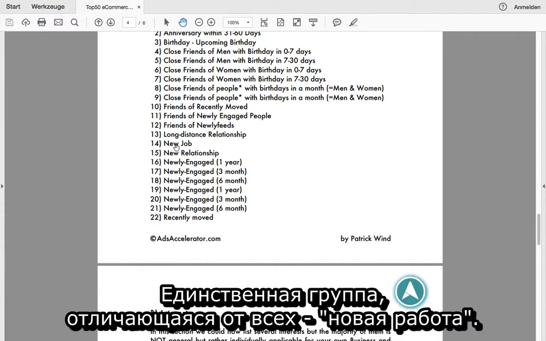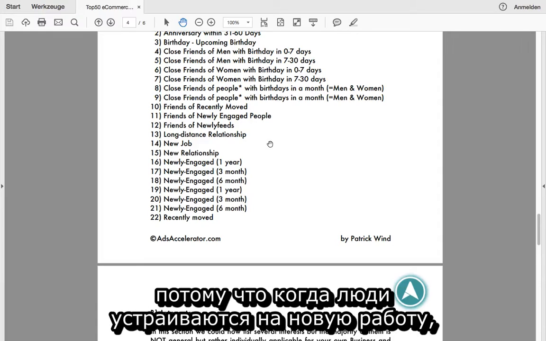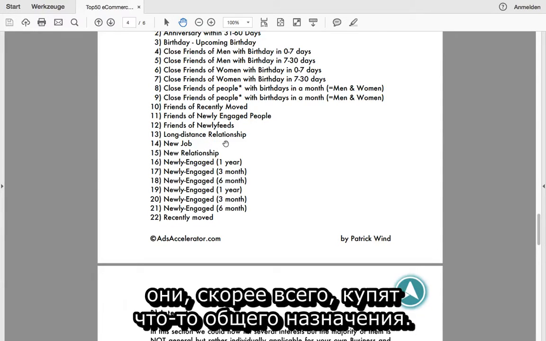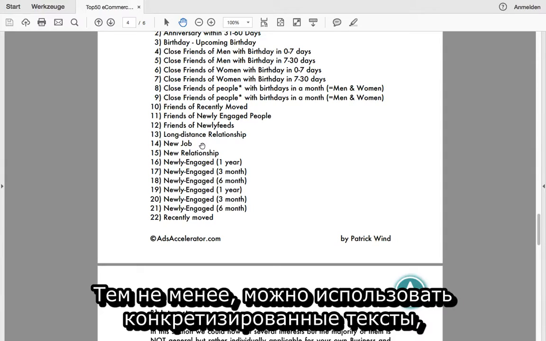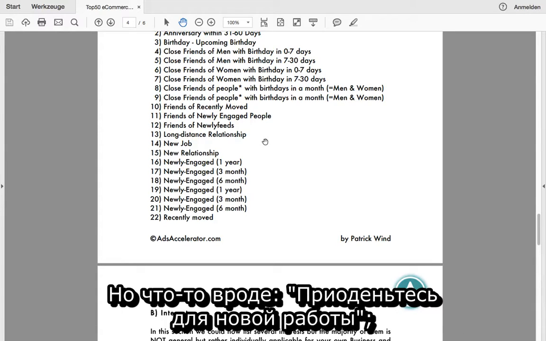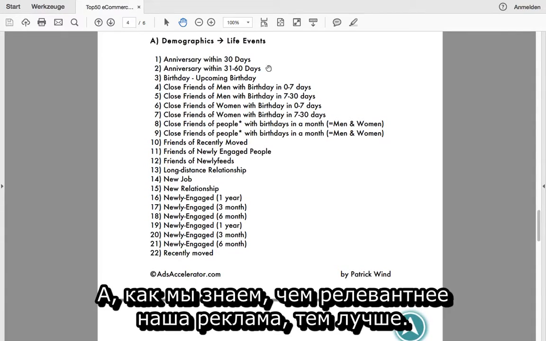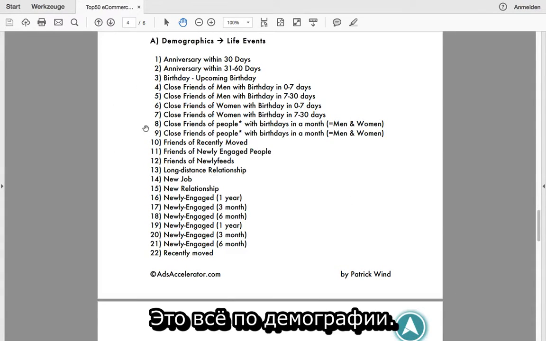The only thing that's different here is the new job. Here you can either use your standard messaging, because when people have a new job, they're more likely to purchase products in general. However, you can also use a specific copy, it depends on your industry, depends on the products you sell, but something like get dressed up for your new job. And that's of course more relevant. And as we know, the more relevant our ads are, the better it is. So that's it for demographics.